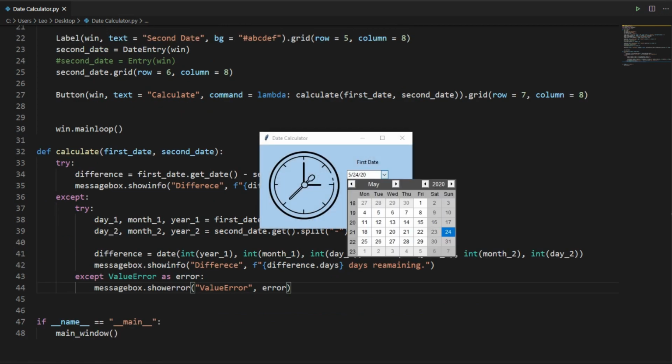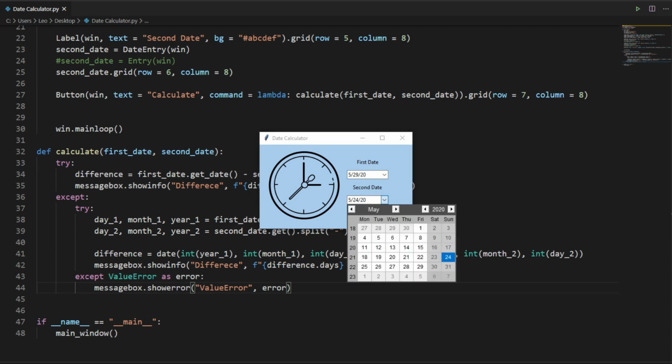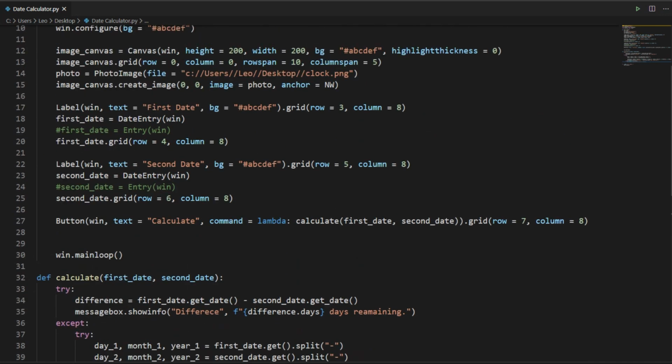We have a calendar module over here. Let's select 29 May and we have 24 May over here. Let's change this to 25 May. Okay, and press calculate. We got 4 days remaining, or a difference of 4 days. Okay, it works fine. Now let's comment this again.